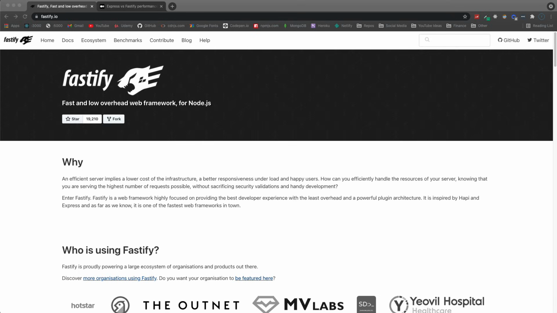So Fastify is, as you can see on the website here, a fast and low overhead web framework for Node.js. So it's comparable to Express, and it's very similar in that it's very minimalistic, but there are some advantages that I really like about Fastify.